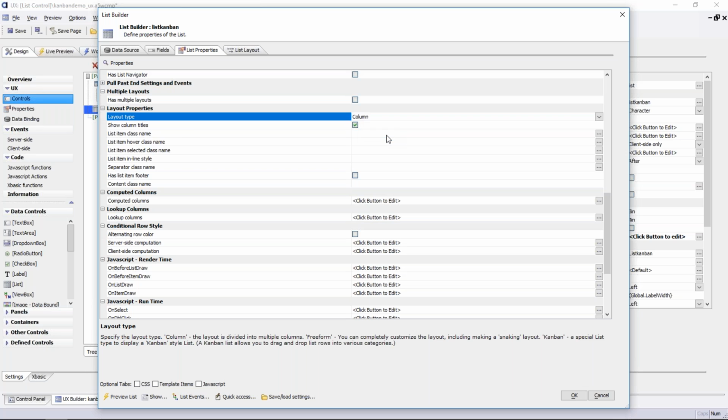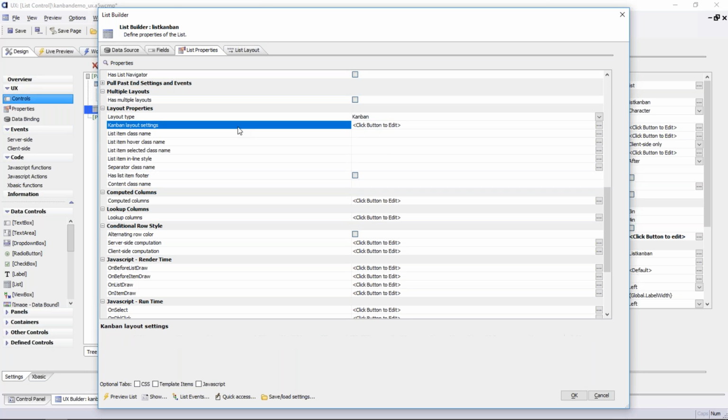So I'm going to select Kanban here. Now, when I did that, you'll notice that it added a new parameter called Kanban layout settings. So this is really important. When you select Kanban, you have to go in and set these settings, or else it can't really understand. Basically, this is the metadata that tells Alpha how to take that data and then present it in the Kanban form to a style and look that you would like.